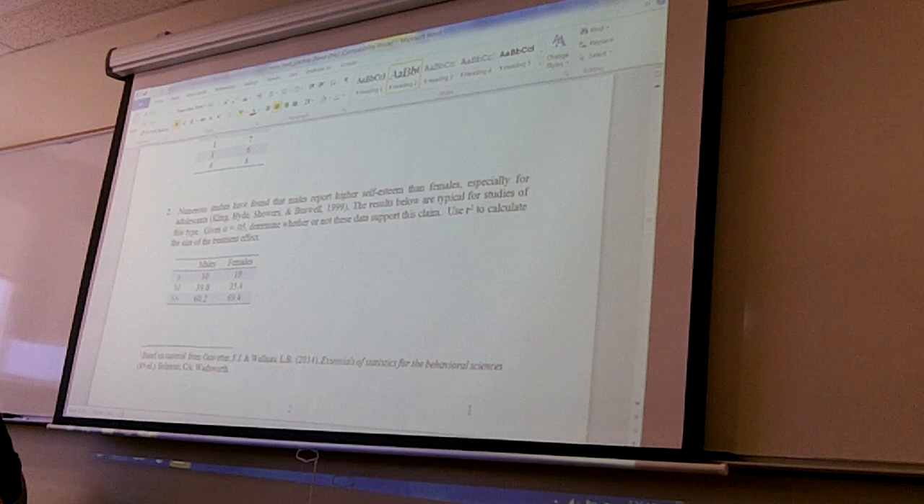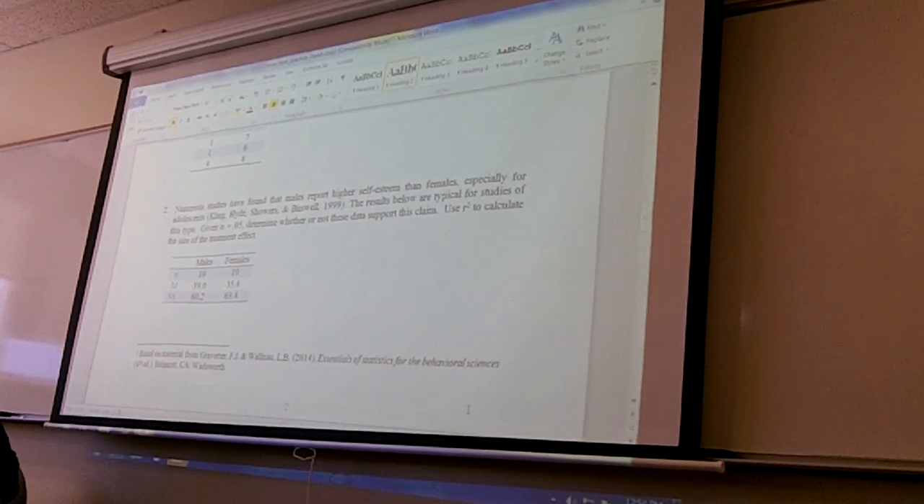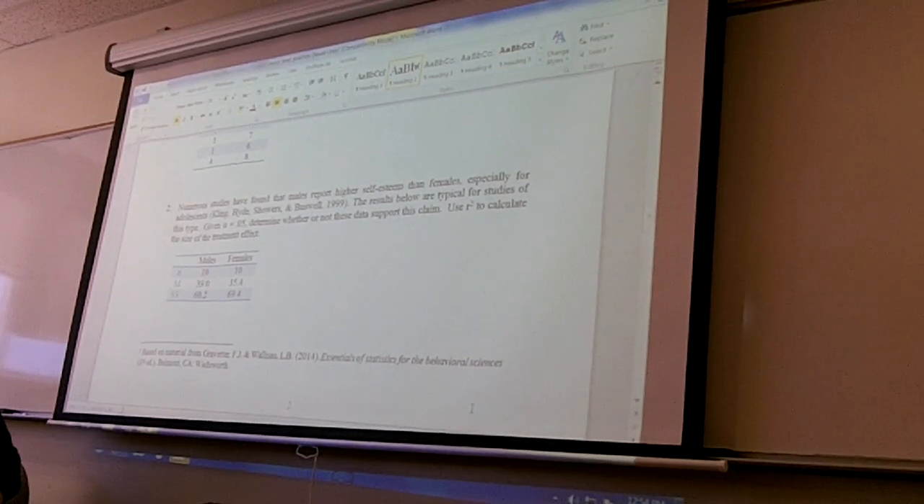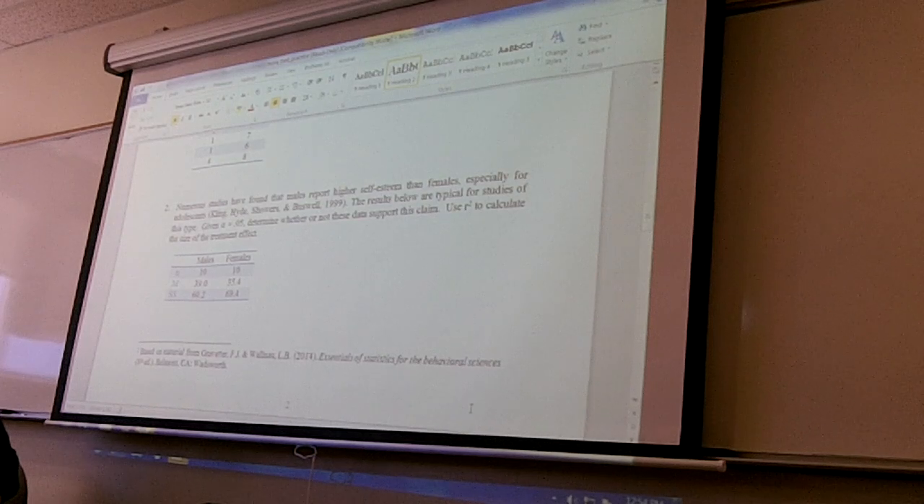Numerous studies have found that males report higher self-esteem than females, especially for adolescents. The results below are typical for studies of this type. Given alpha 0.05, determine whether or not these data support this claim. Use R-squared to calculate the size of the treatment effect.